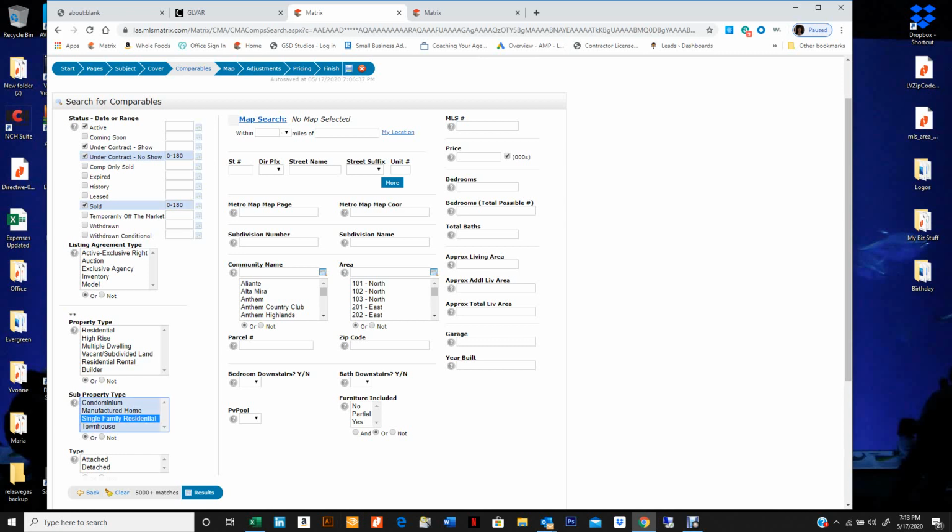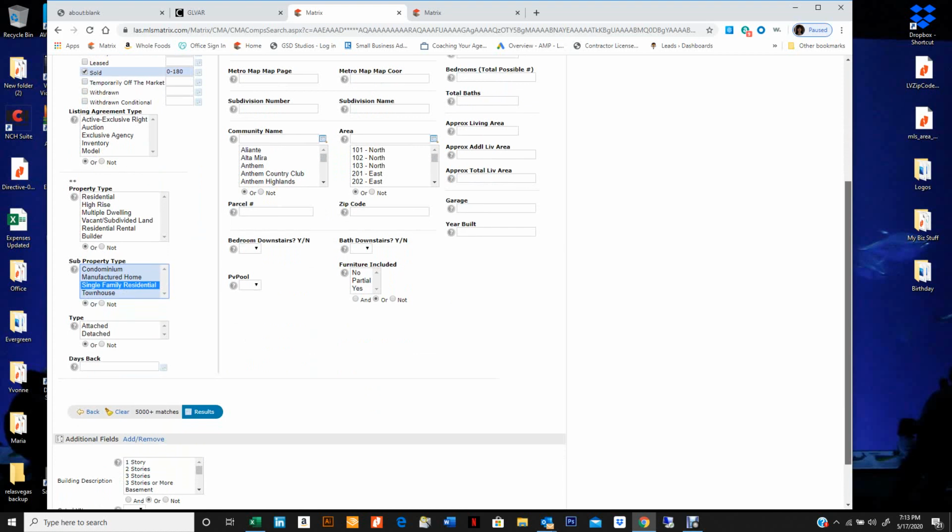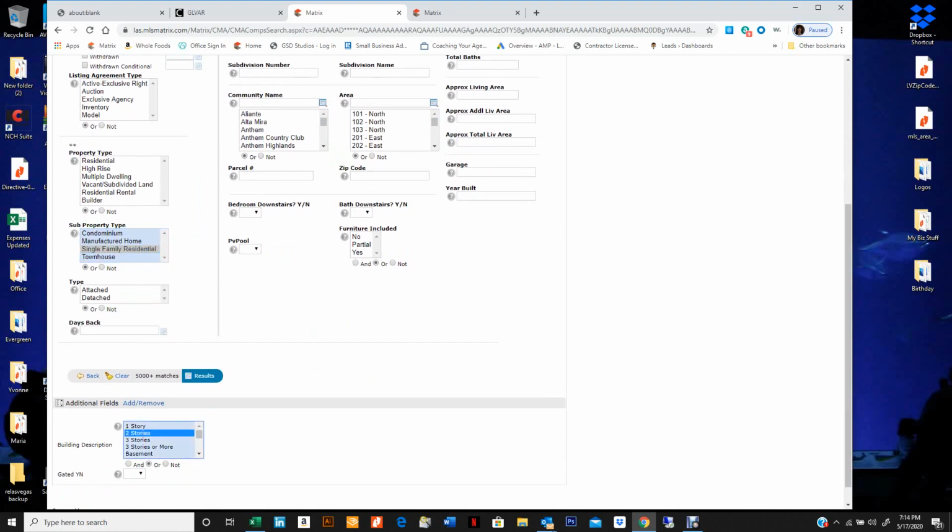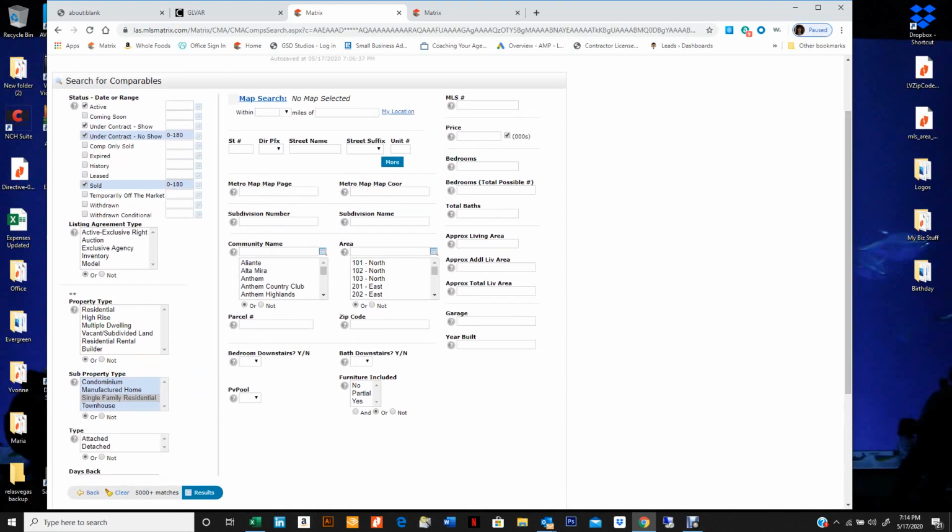Okay, it's a single family home. Let's see, and we want 2-story because you don't want to compare single stories to 2 stories because we were told by an appraiser that you have to go outside of an area to compare single stories. So we're going to make sure that we choose 2-story. Okay, let's see here.